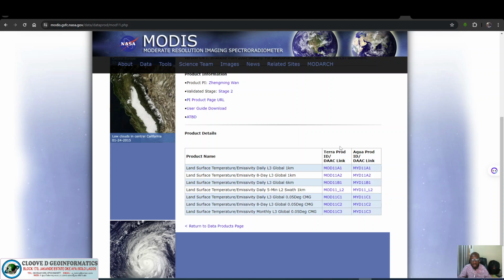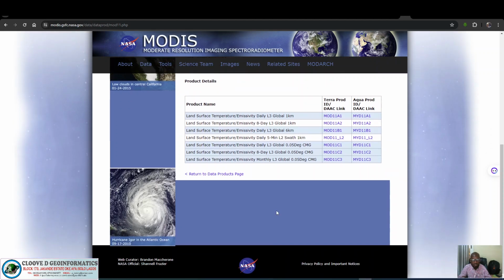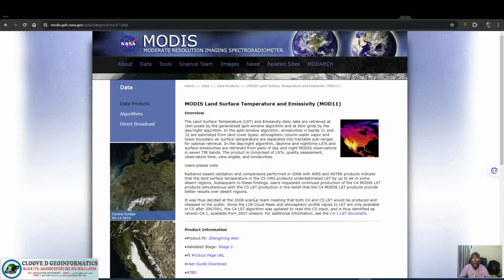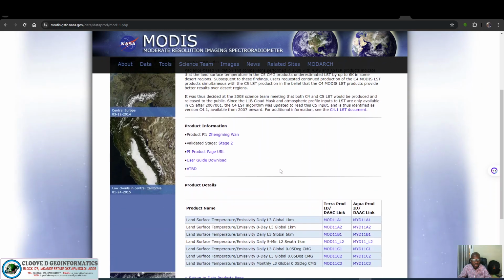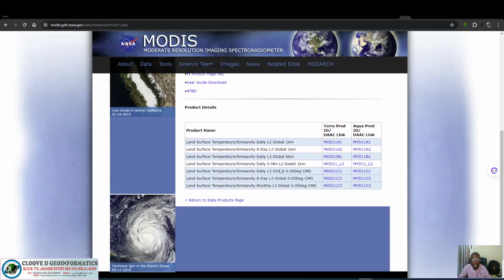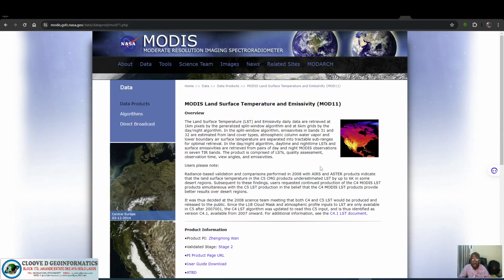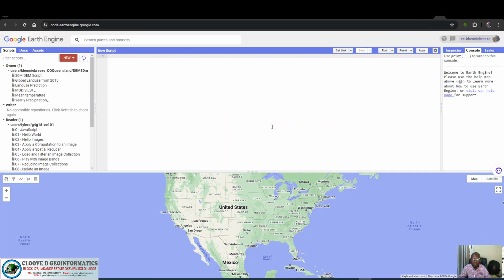You have a pool of robust data with MODIS when it comes to images and temperature, land surface temperature and all that. So without further ado, let's jump into the Google Earth Engine interface and show how we can download this data. Now this is the Google Earth Engine interface.